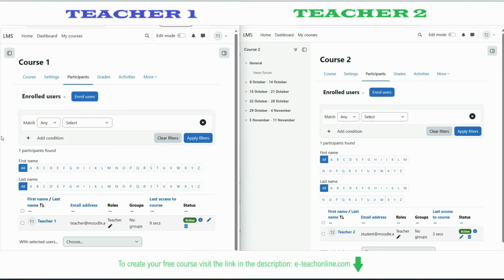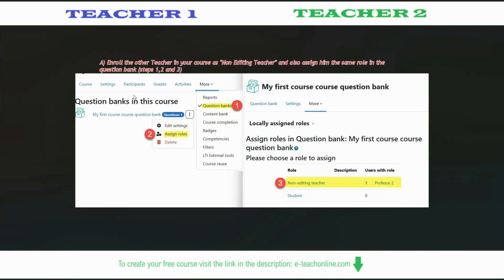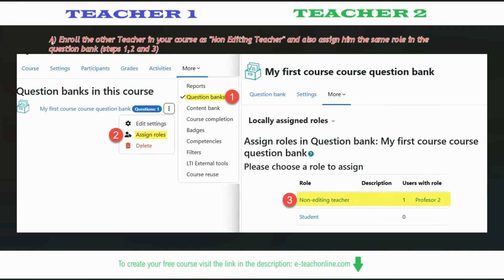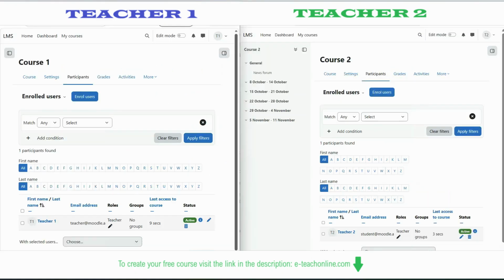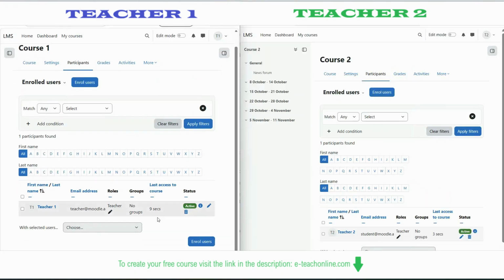So there are several steps. There are two main steps in order to accomplish this. The first step, let's call it step A, has two parts. One is you enroll the teacher in your course as a non-editing teacher, and once you do that, you assign to this teacher 2 the role of non-editing teacher also in the question bank. Those are these three steps: how to assign a role, not just in the course but in the question bank. So let's do these two steps first.